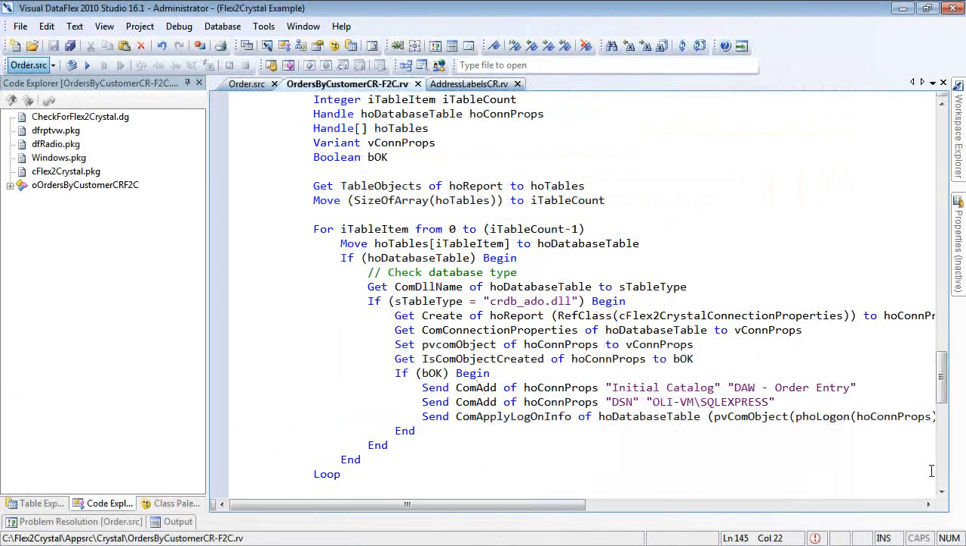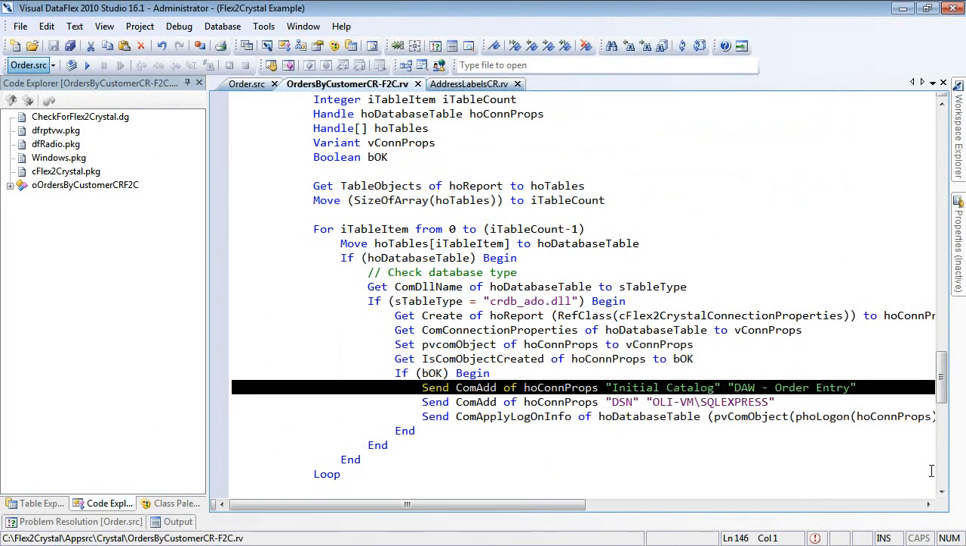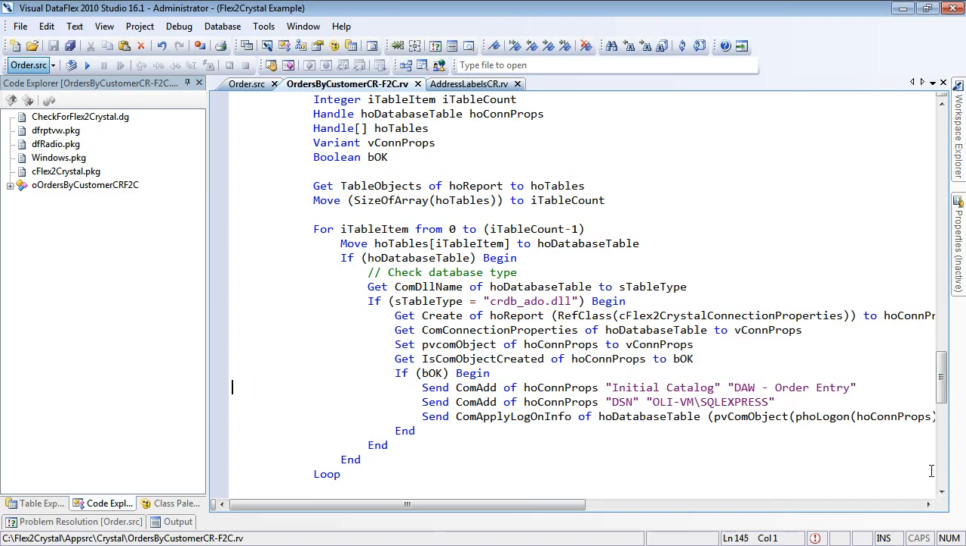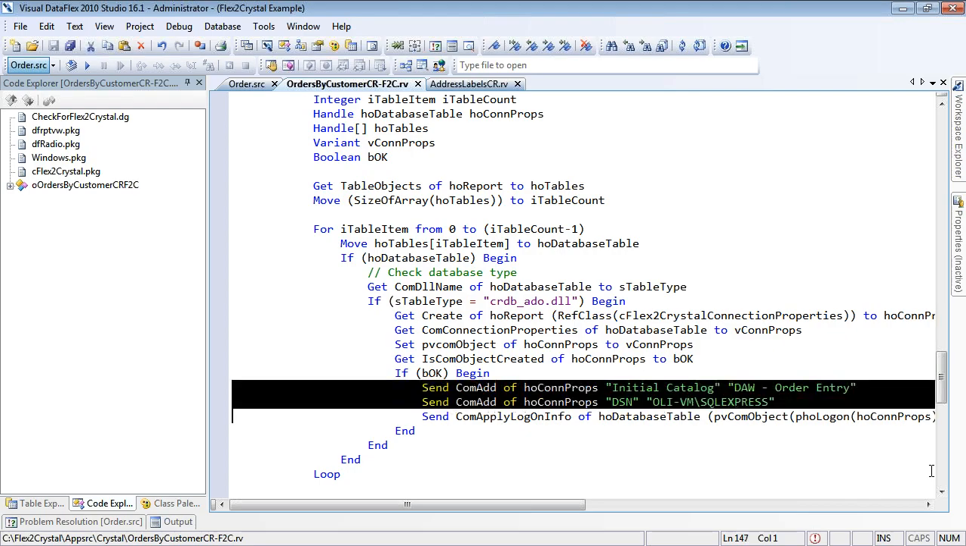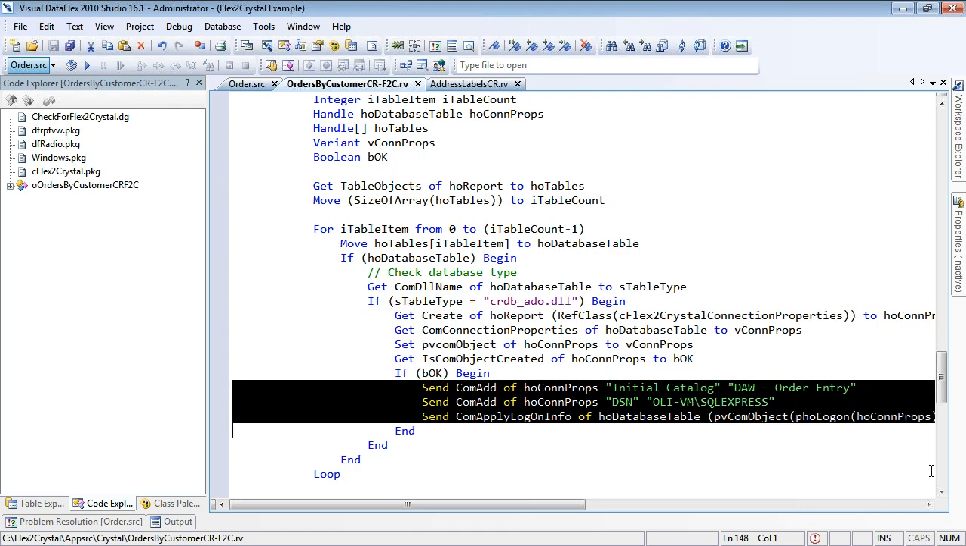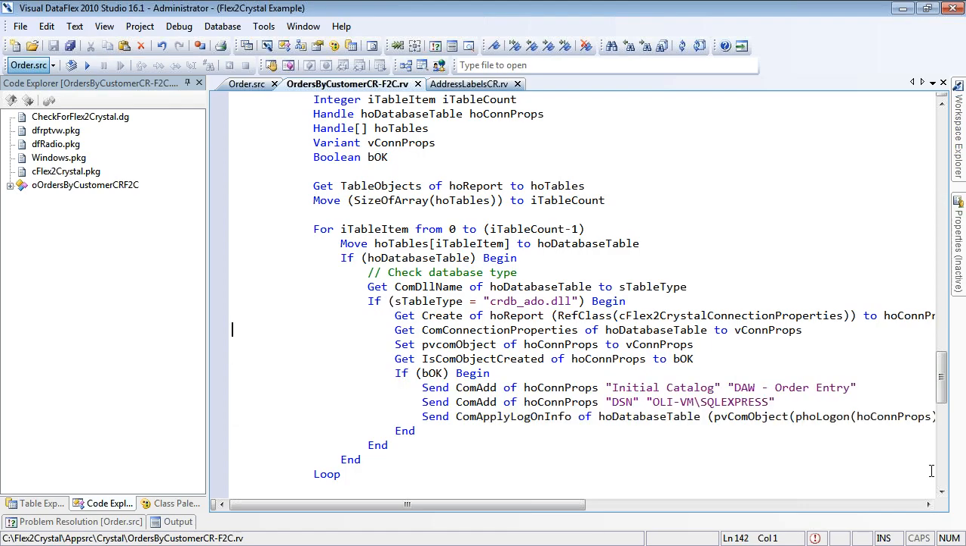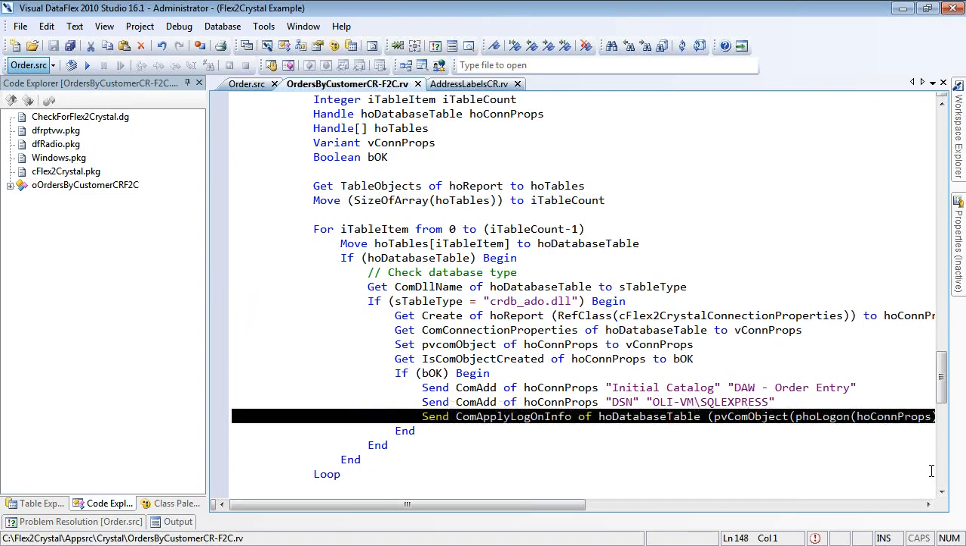And all I did was I came in on these two lines. Initial catalog is your database. And the DSN is the database server. And so literally I do that, which is identical. This code is actually identical to what you would do in the older RDC interface. The only line that's really different here is that we're checking the table type and also this one line here to apply that logon info.